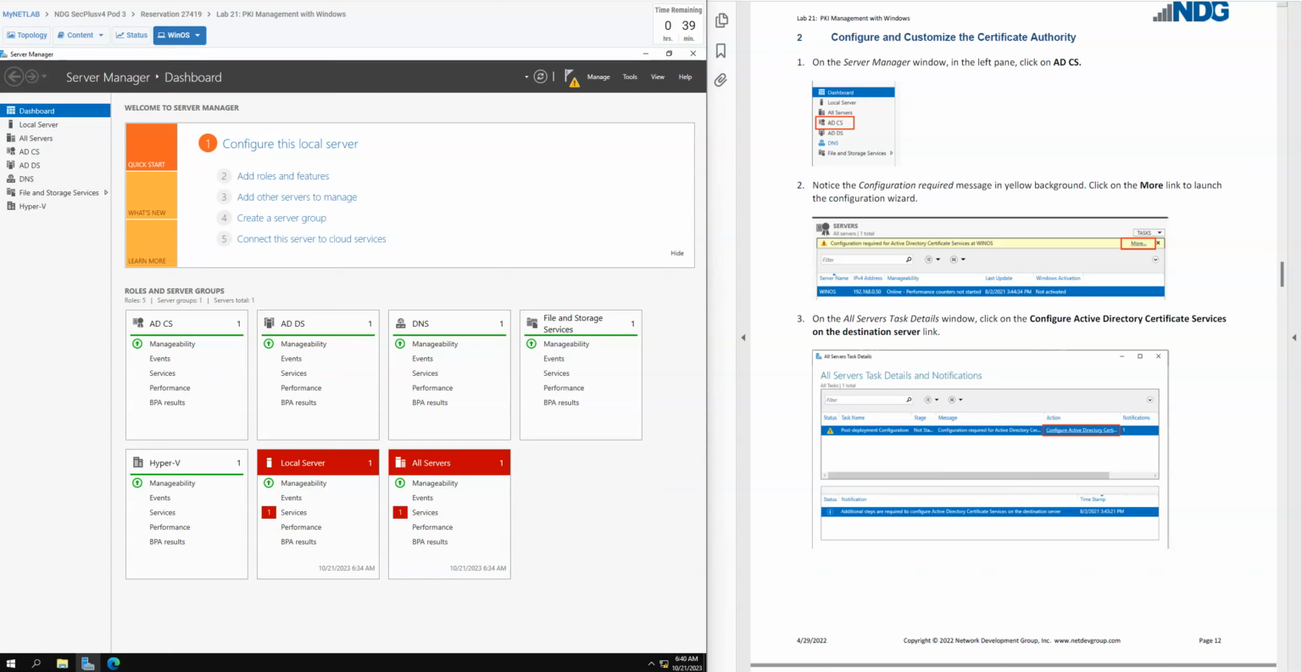Welcome back to Lab 21, PKI Management with Windows. We're continuing on to Lesson 2, Configure and Customize the Certificate Authority. So for the first step, on the Server Management window, in the left pane, click on ADCS.